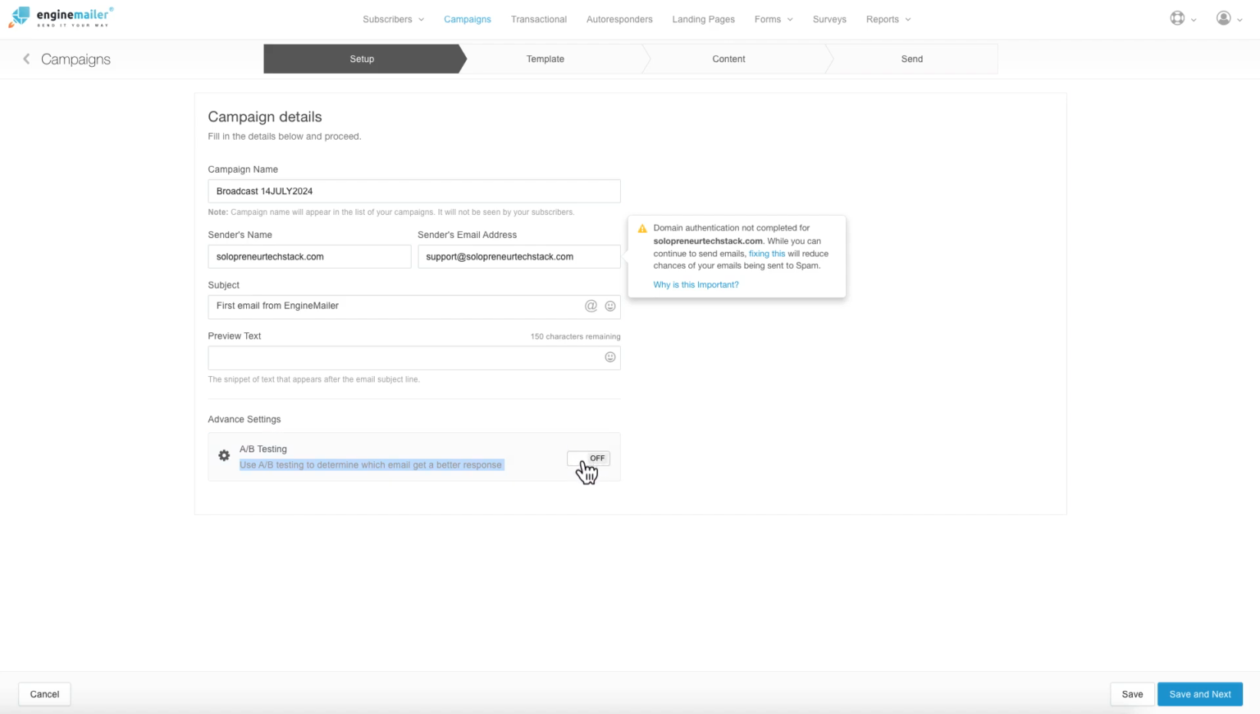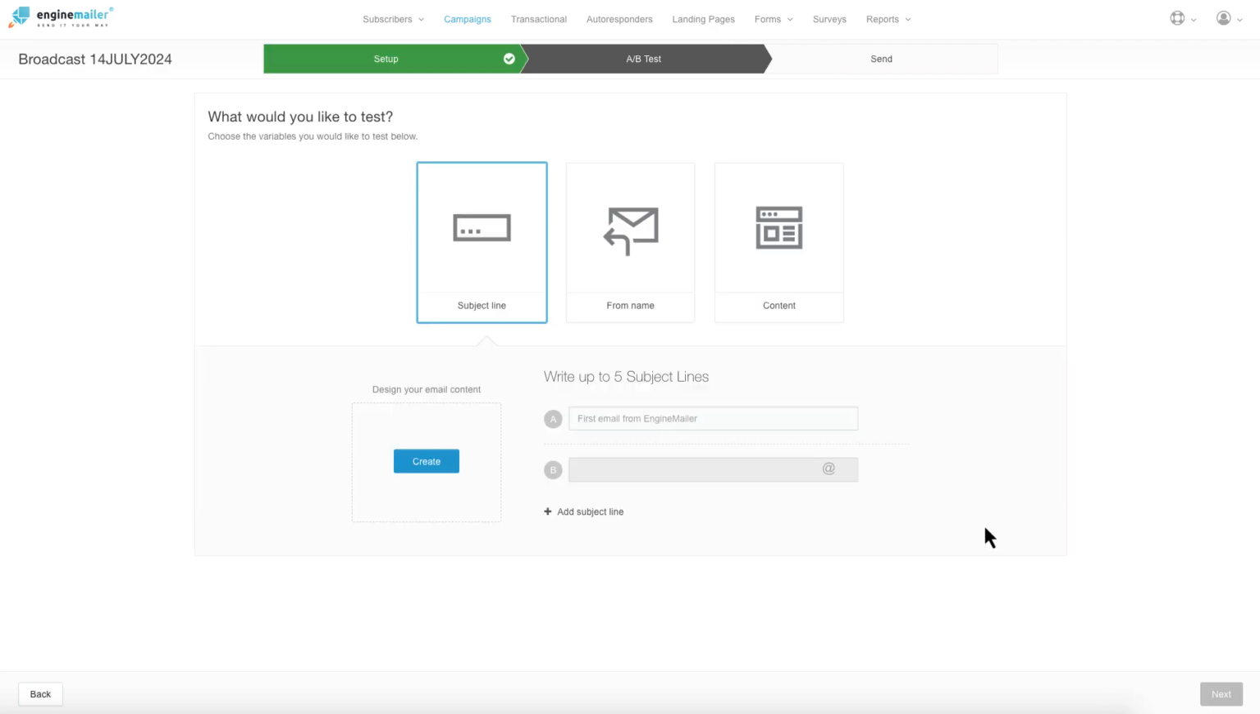I was clicking on the white box there. You have to click on where it says off. A little odd, but hey, it works. Let's go ahead and save and next. So here we can split test the subject line.